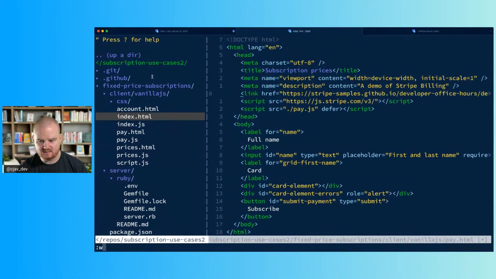Right. And then okay, so yeah, if we take a quick gander here, I just want to grab some standard CSS. All right. So what's going on here? We have a label for the name. The name's placeholder says first and last name. It is required. And then we have the label for the card. So this is going to be card element errors. And then we have a submit payment button with the ID submit.